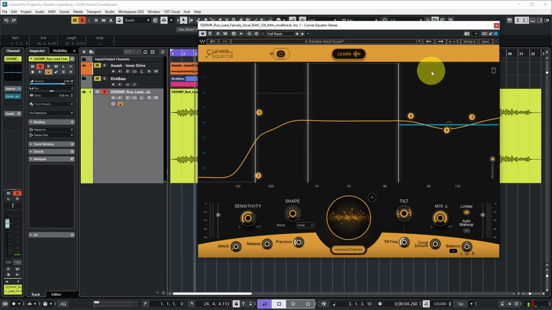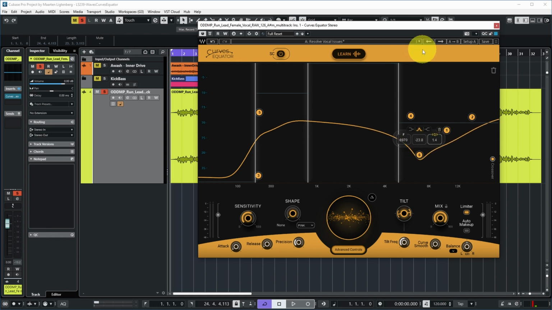I think the sibilance is in this area over here, so let's add a note and dip it over here a bit. Some bell. Let's make it pretty extreme. Bit of a wider Q. Let's see if that tames it a bit more.